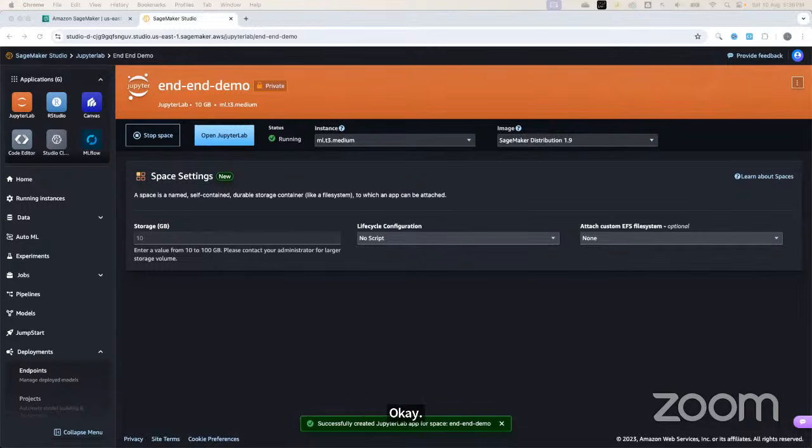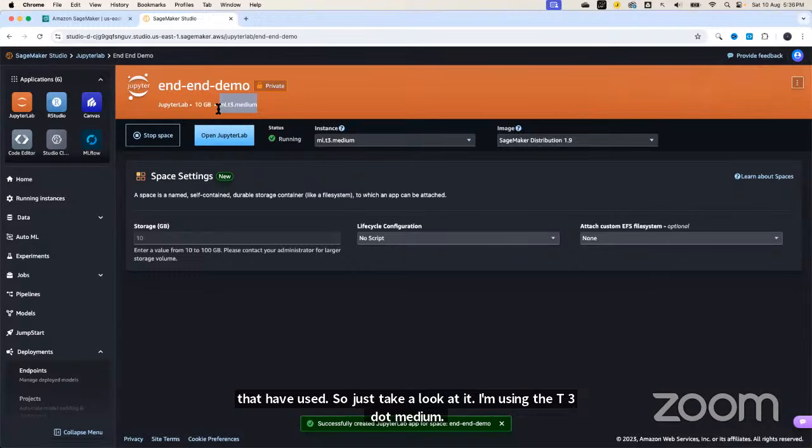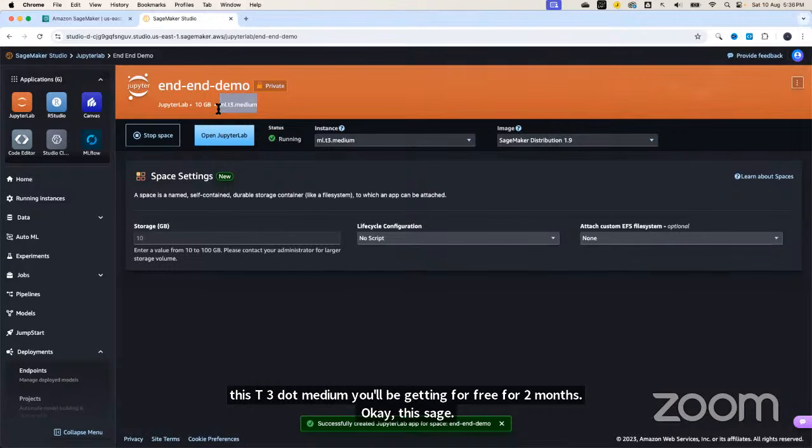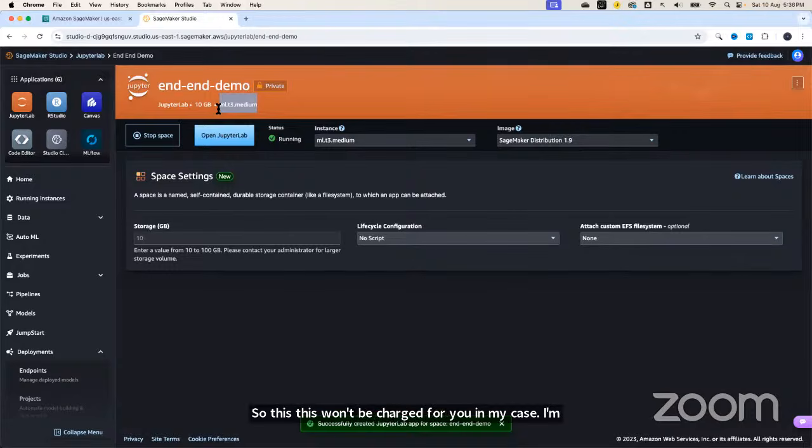Victor asks, how much does it cost? Be with me, I'll show you my cost dashboard and the resources that I've used. I'm using the T3.medium, which you'll get for free for 2 months on SageMaker, so it won't be charged. In my case, I'm on a paid account, so I'll be charged, but in your free tier you'll get the T3.medium for free. There are also a lot of other aspects in the free tier. I'll talk about the pricing later.